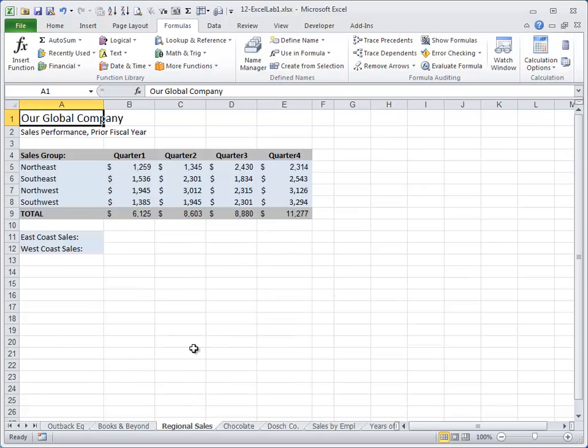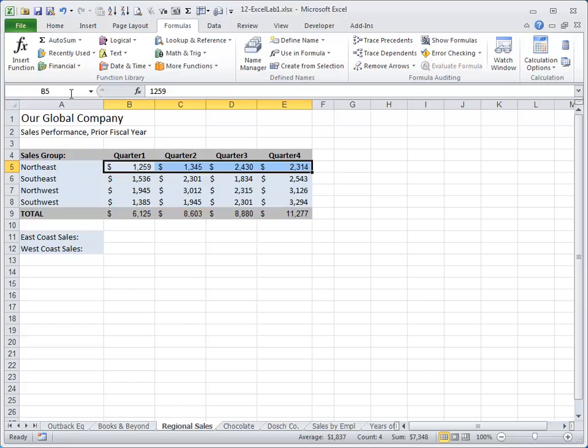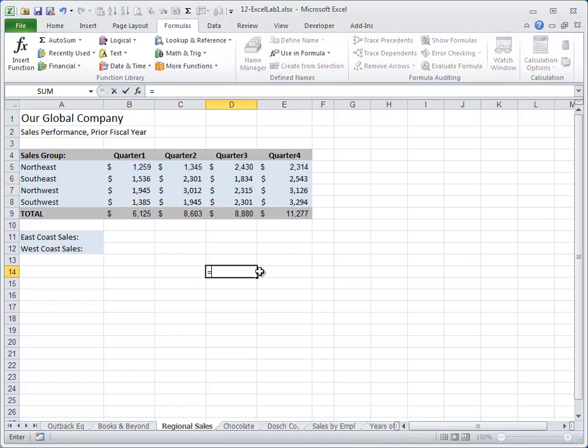Now names have more use than that. One cool way, we'll go to the Regional Sales tab here, is you can name a group of cells. So I want to name this Northeast, and then we will name this Southeast. Okay, and so then I could write a formula down here. Let's do Northeast, and you can hit tab and it'll fill it in once it starts showing it, plus Southeast. And now we've got a formula that adds up the Northeast plus the Southeast.